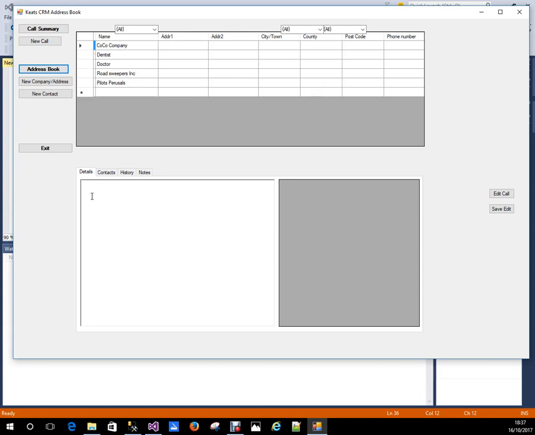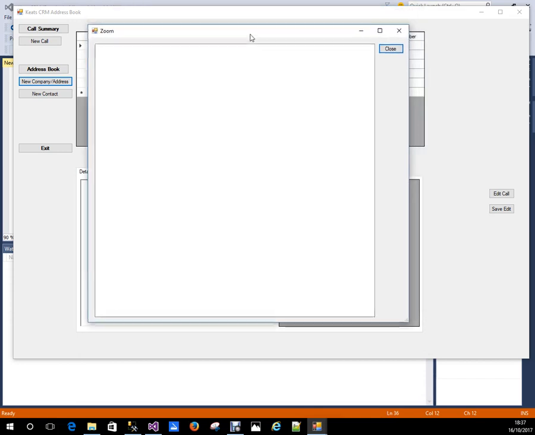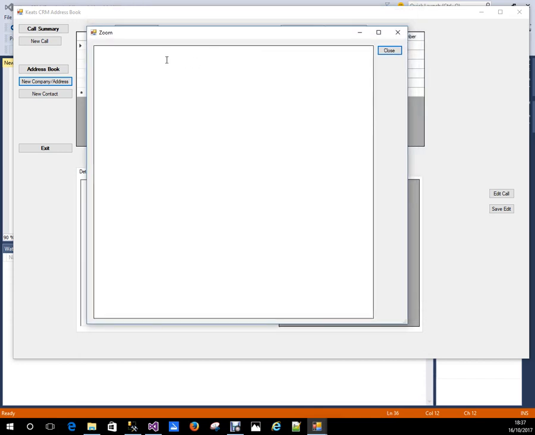On top of that, we can go into details. What do you want to put? Comments, notes, everything else? All of that can be expanded on. If you have a new company, you click on the new company and the address, and that pops up. You type in a new company with the address details. Company notes. This again will grow. So if you wanted to, you can double click it and get a zoom screen up, which allows you a hell of a lot more room.